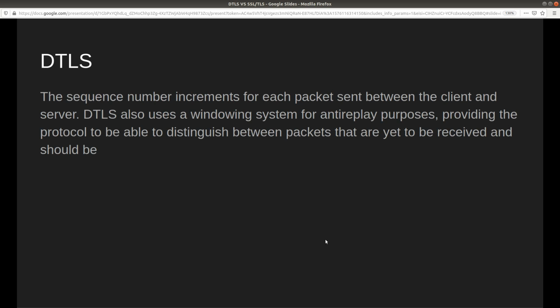Also, the sequence number increments for each packet sent between the client and the server. DTLS also uses windowing, like TCP does, for replay protection purposes, allowing the protocol to distinguish between packets that are yet to be received and the ones that it should already have received.